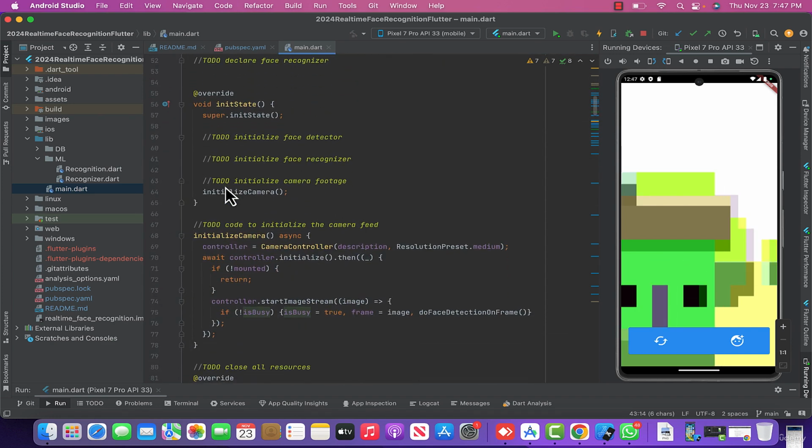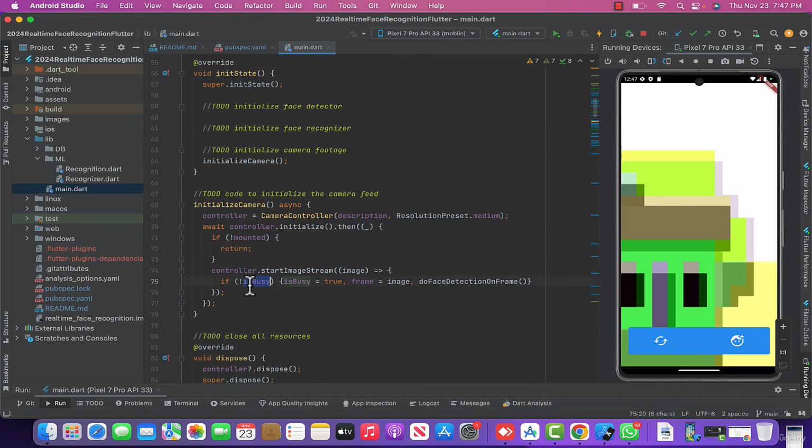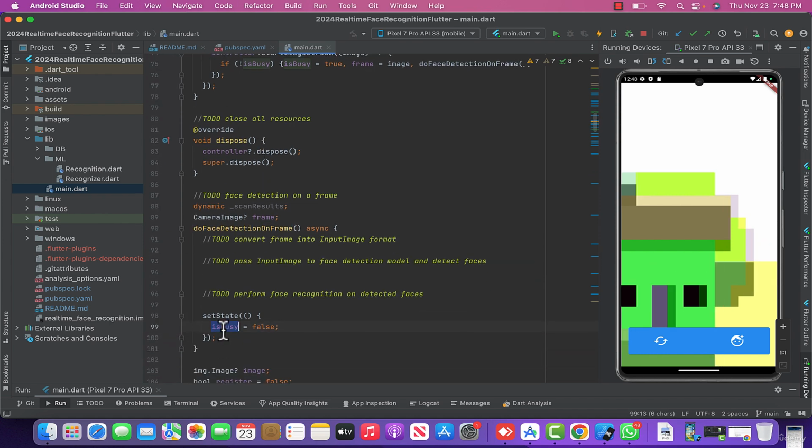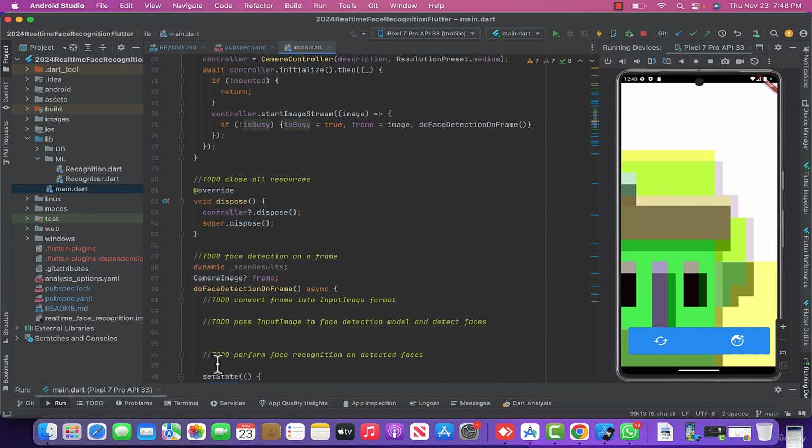Now when this block is executed for the first frame of the live camera footage, this variable will be false and we will enter into this if check, and then we are setting this variable to true. After that we are assigning that frame to this frame variable and calling this do face detection on frame method. We have this method here, and for now in this method we are performing nothing. But later we are going to add the code for performing face detection and face recognition in this method. For now we are only setting this isBusy variable to false inside this method.